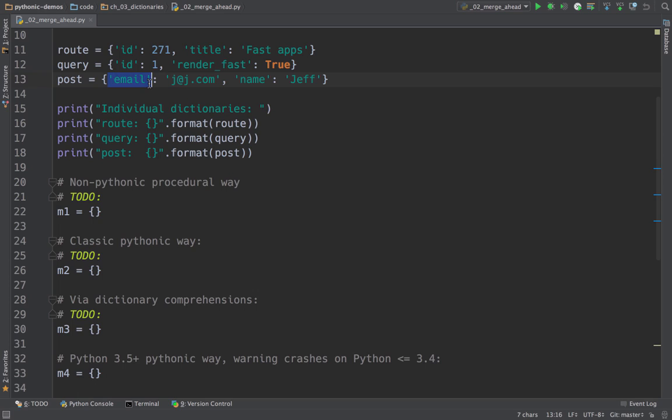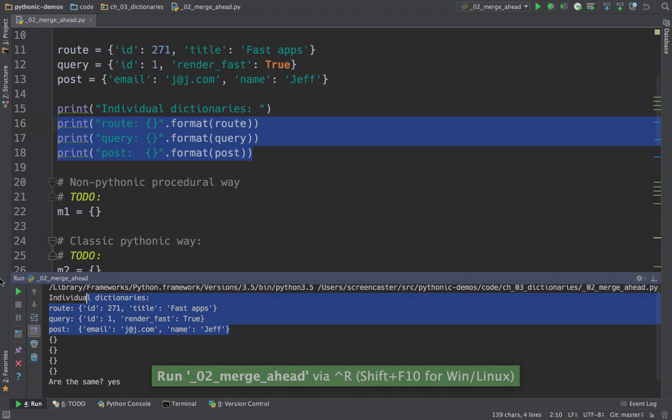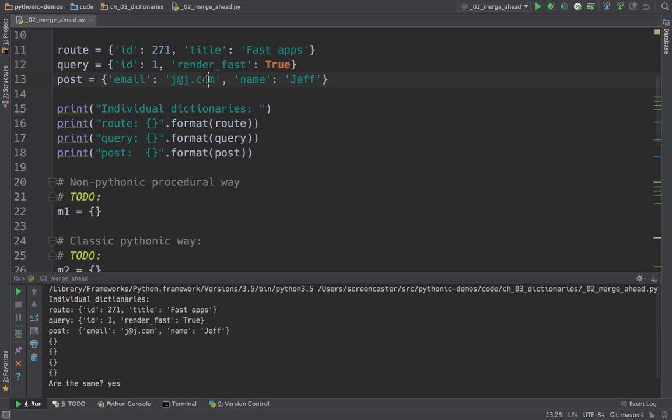And then maybe we're also, as part of posting along that URL, which matches a route with the query string, posting back a form, and that form has email and name in it as well. So here I'm just going to print out these three dictionaries just so you can see what they look like. And no surprise, there they are. They just look basically like they are written here.